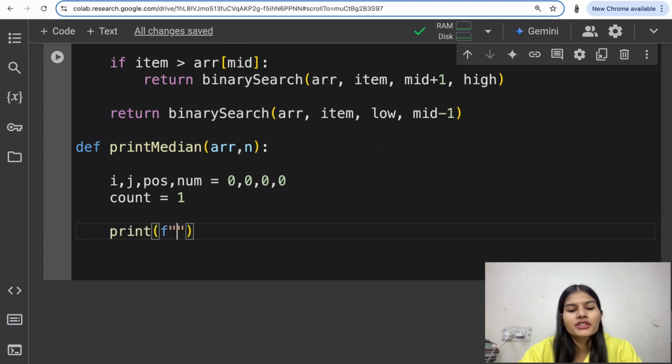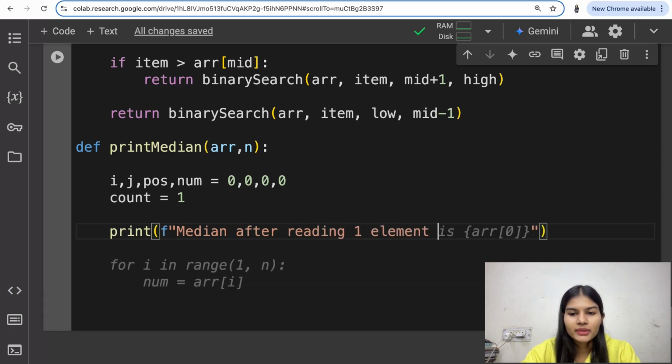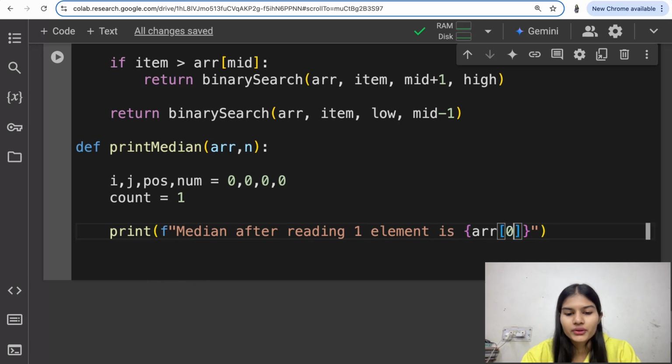We usually use f strings because they help you insert a value in between a sentence in a print statement. You can do that with the addition of the plus sign and commas too, but this is an easier method, f strings. That's why we are using it. So I would write: median after reading one element is, in the bracket, arr bracket of 0.